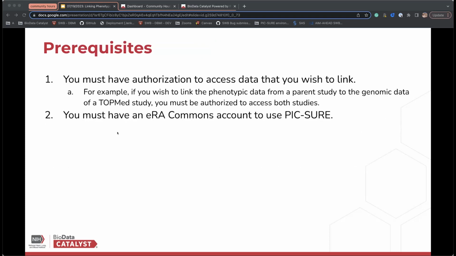There are a few prerequisites to doing this process. So first, you must have authorization to access both studies or data sets that you wish to connect. So for example, if I wanted to link the phenotypic data from a parent study, call that study 1, to the genomic data of a TOPMed study, call that study 2, I must have authorization to access both study 1 and study 2. As a reminder, BDC uses the dbGaP authorization mechanism for data, so you will need to have an active dbGaP data access request to get access through the BDC system.